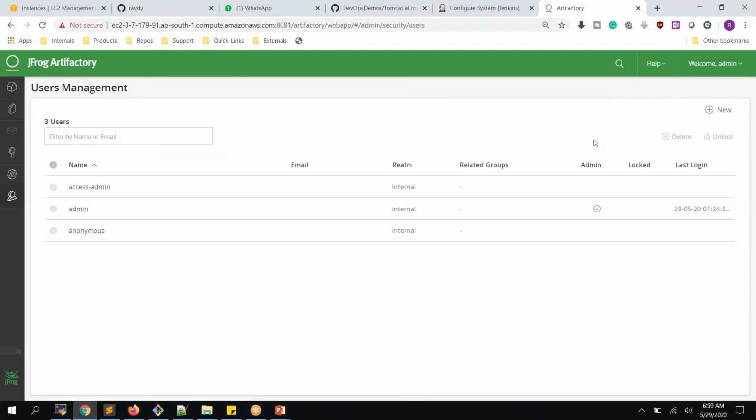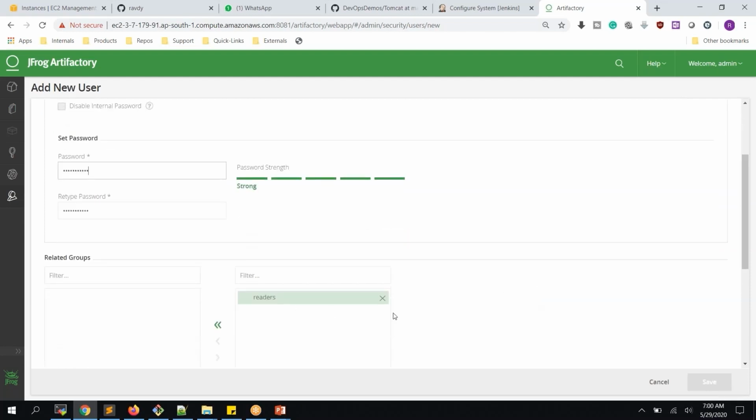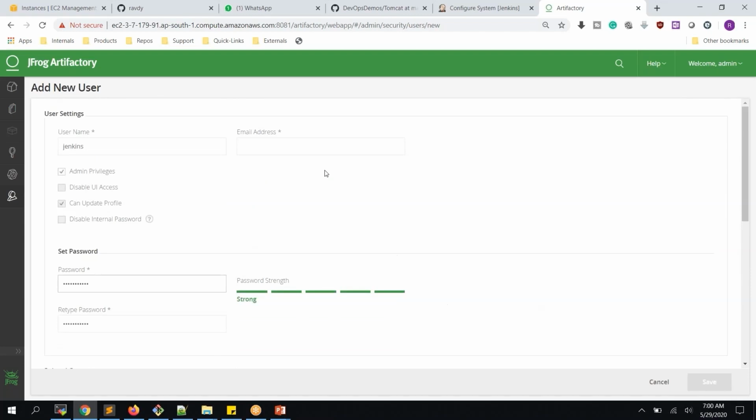I'm going to create a new user, Jenkins user I'm giving. Let it be more relevant, and let him get admin privileges, and the password is Jenkins at 123. Here I'll just give Jenkins and retype the password Jenkins at 123. Okay, so we have given the password, and the email address we should provide. I'm just giving my email ID and save it.